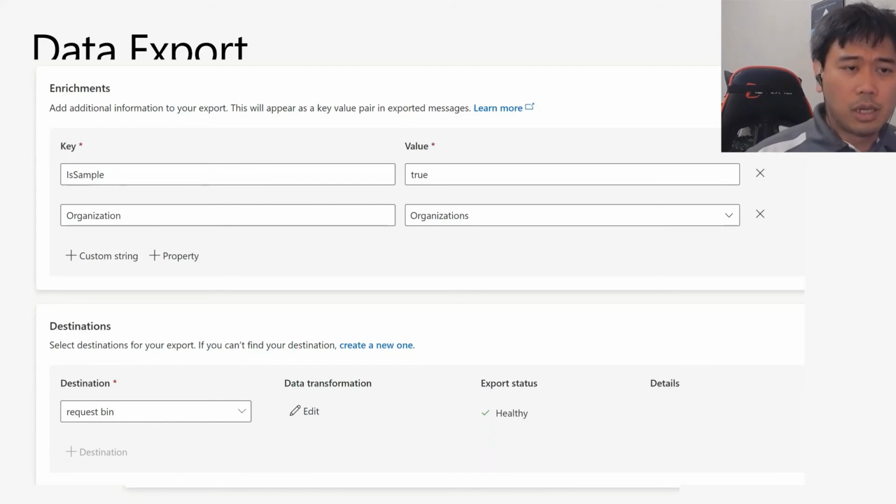In this case, I also want to do an enrichment. An enrichment is additional information that you want to export. In this case, I want to export what organization it belongs to, and some random custom string, like is it a sample, is it true, that kind of thing, right? So it'll get passed to my output, and then specifying the destination, based on the destinations that I specified, we can do more data transformation, and that's when it starts sending it.